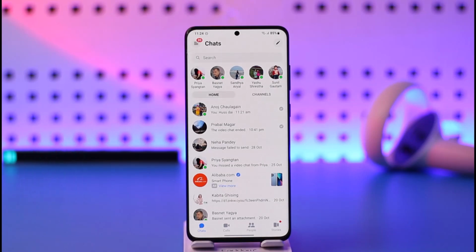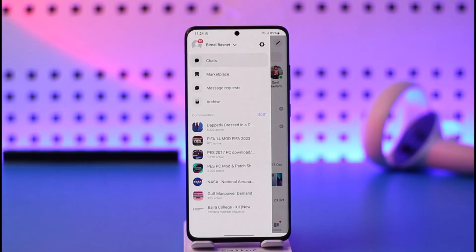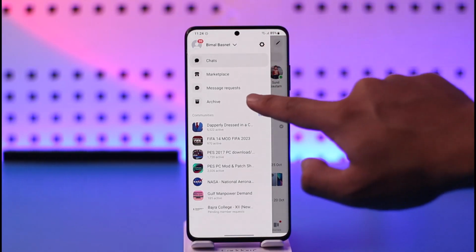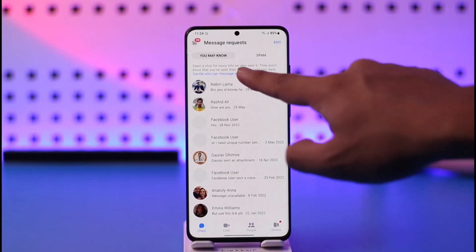And if you want to find all of the messages that you have received on Messenger, you have to tap the three lines option located at the top left hand corner of the screen, and then make sure to tap on the gear icon. Make sure to tap on this little message request icon that you can find here, and then tap on it. Now right here you can see you may know.